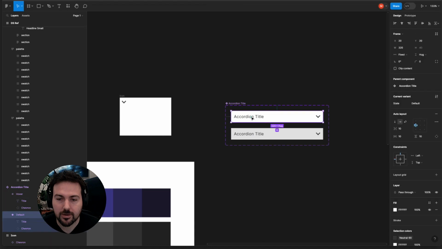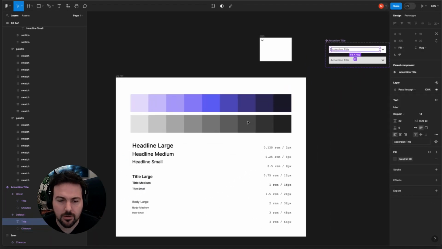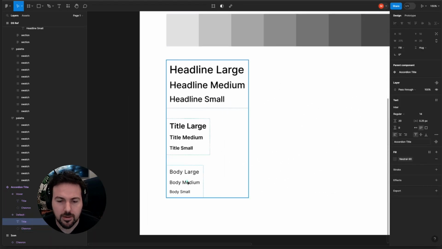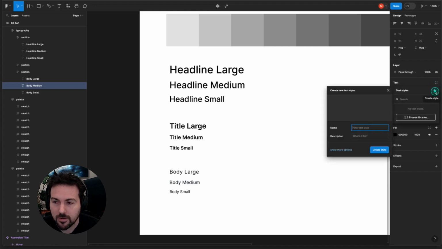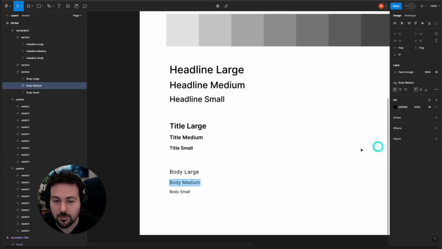We're also going to want to set up some text styles just really quick. So I like the body medium size for this. So let's set this up as a text style. I can click this menu here. I have no text styles. What I'm going to do is click the plus here, and I'm just going to call this body medium. And this will be available as a style locally.